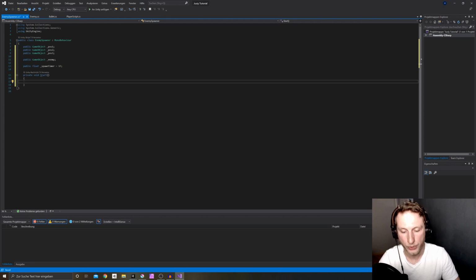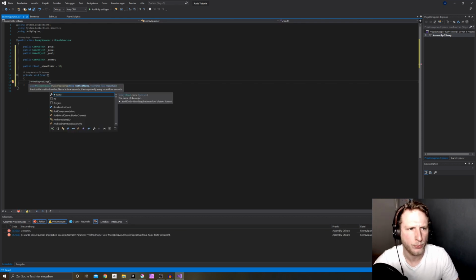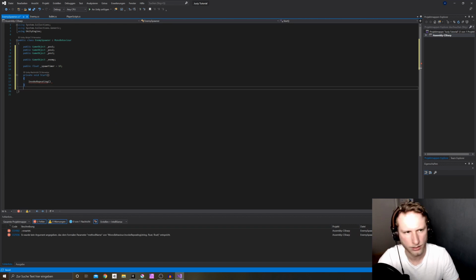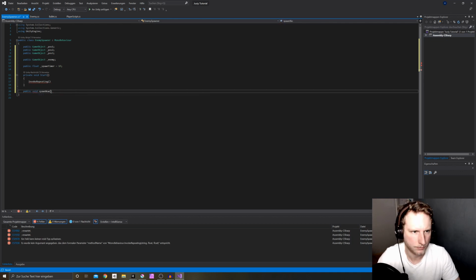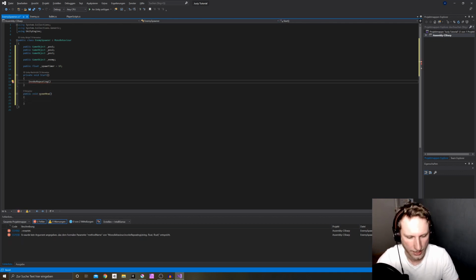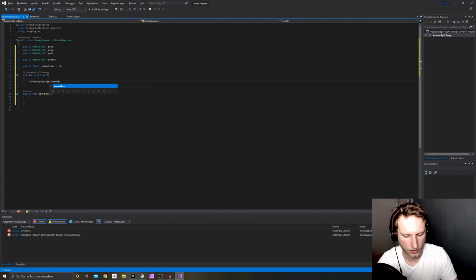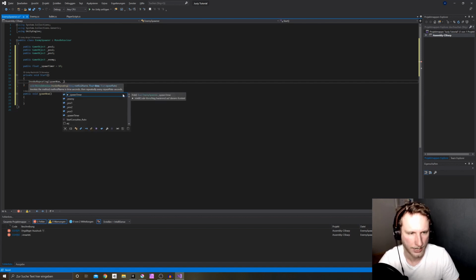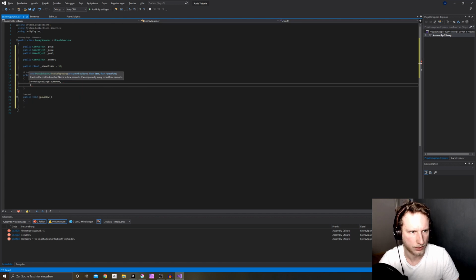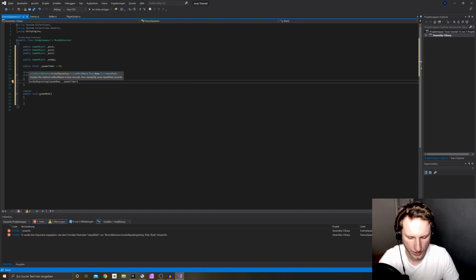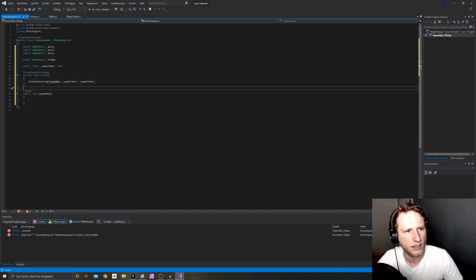And we use the InvokeRepeating. And what do we want to repeat? We want to repeat the function, let's call it Spawn now. Okay, here we have the function, and now we can set Spawn now to spawn timer and spawn timer. Okay, like this, the function right here will be repeated every second. You see, or when you type in 2, then it's every 2 seconds, and so on.